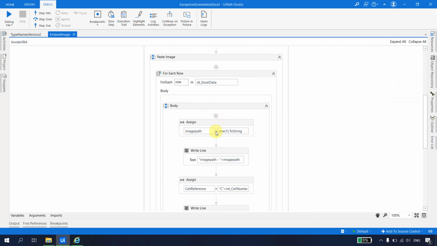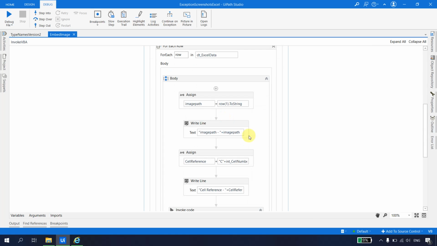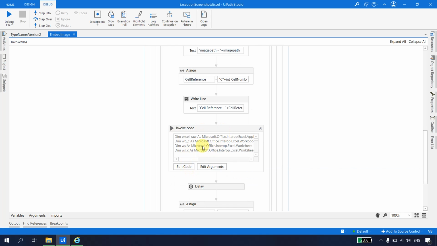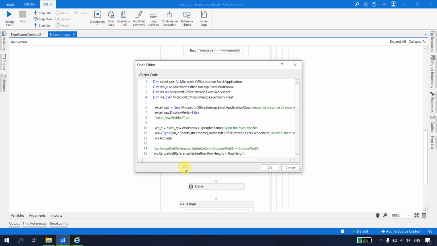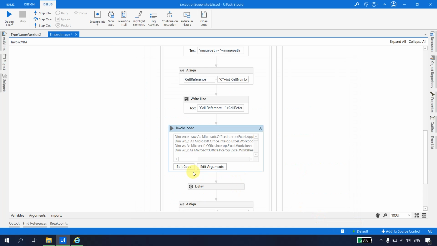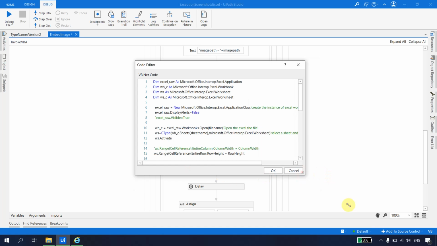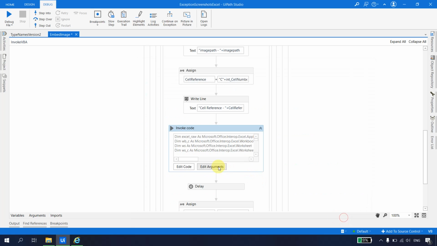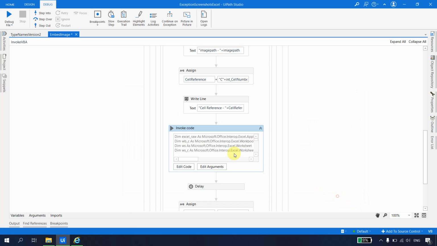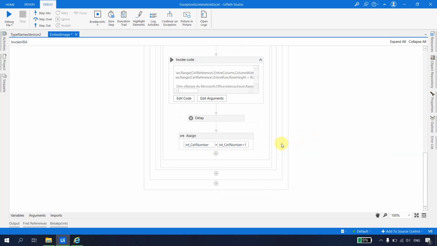We were looping through the Excel data, getting the image path, getting the cell reference, and then using the same invoke code. If I just click on edit code, you will see this is the same code which was being executed and demonstrated in the video. And if you look at the arguments, these arguments will be familiar to you now. So that is how I was able to successfully put all the images one by one, and at the end I was just incrementing the cell reference. So this is just a simple logic.